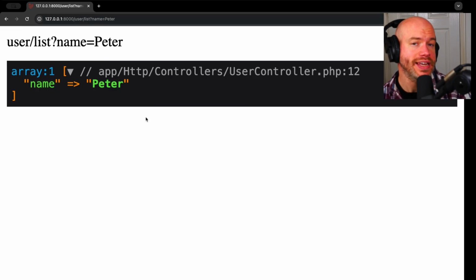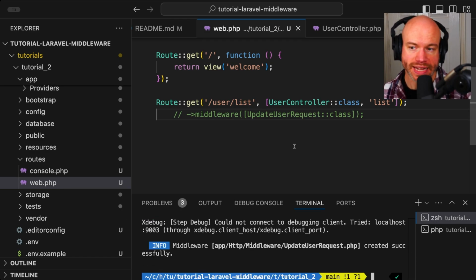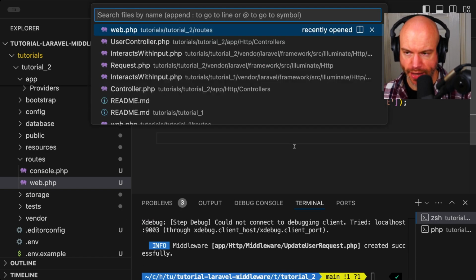To do that, we need to create our middleware. So let's go back into the code. From the terminal, I'm going to create the middleware update user request by typing php artisan make:middleware and then the name of the middleware that we want to create, which in this case is UpdateUserRequest. Okay, so that's created that file. Let's just take a look at that.